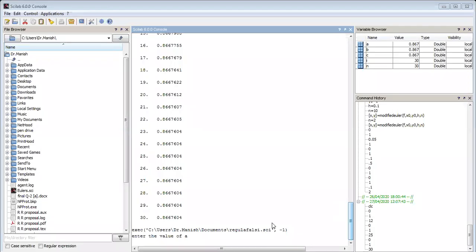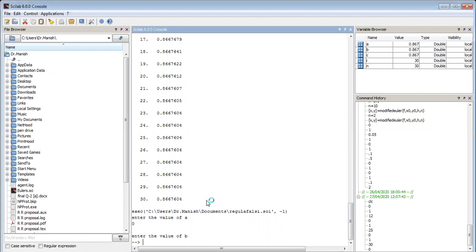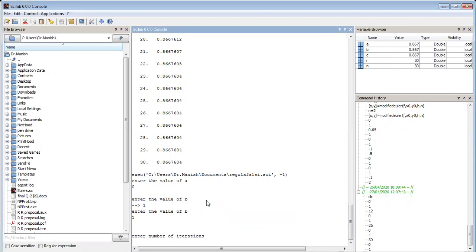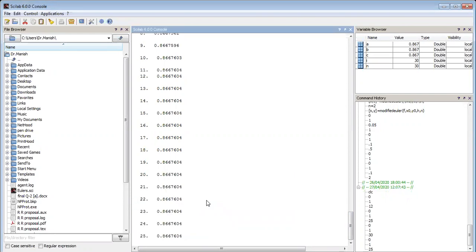In the console you can see that the program regula falsi.sci is getting executed. I have to enter the value of a, then enter the value of b, and now you enter the number of iterations. As we have seen, I entered 25 earlier, but here you can see that you are getting the answer at the 11th iteration. If you observe here, the 11th iteration answer is matching with the 12th iteration.